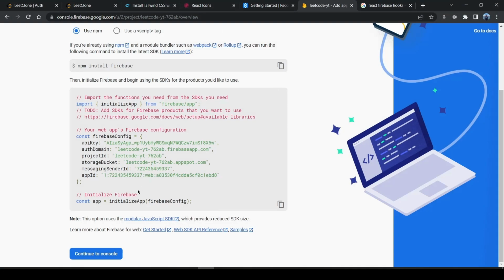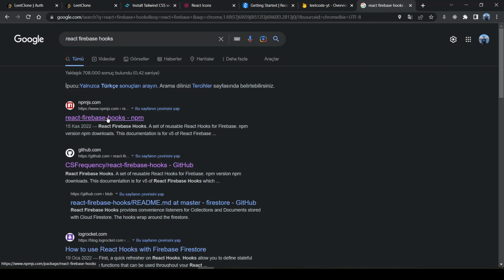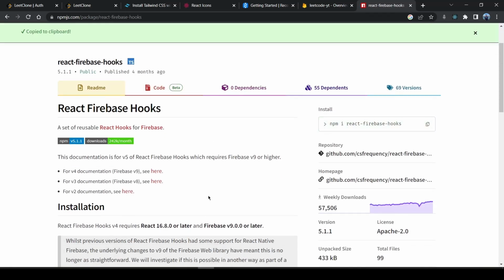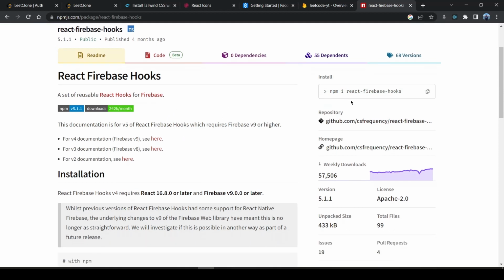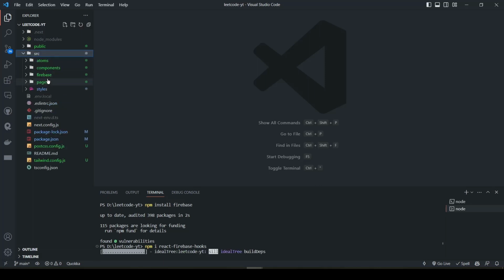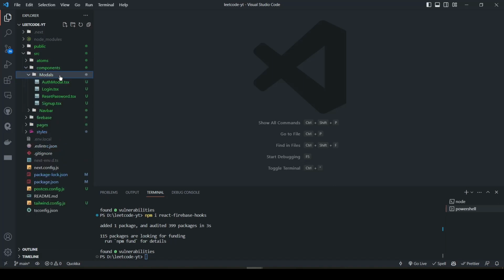We go to our project, continue to the console, and now we're going to install a package that is React Firebase Hooks. That is a great npm package that we're going to be using for our authentication with Firebase, and later we may use it for our database. So we're going to come here and paste it. While it downloads, we're going to go to our sign up component, where it is inside these modals.